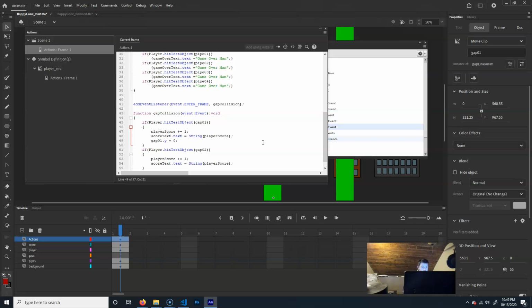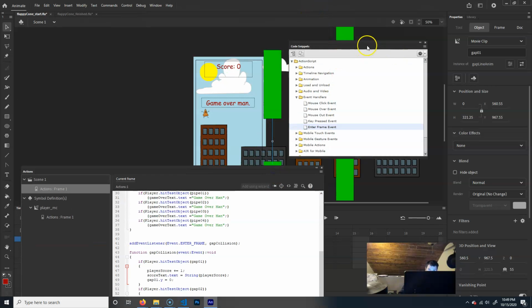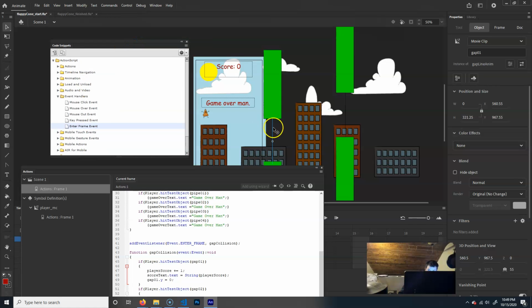Okay. So what that means is that as soon as it hits gap 1, it's going to take its Y position and shoot it up to 0. To give you an idea, we're actually going to need to look at it so we can tell too. So make sure you're on the properties panel. I'm going to select it. Okay. So right now, if we look at its position, it's at 967.9.